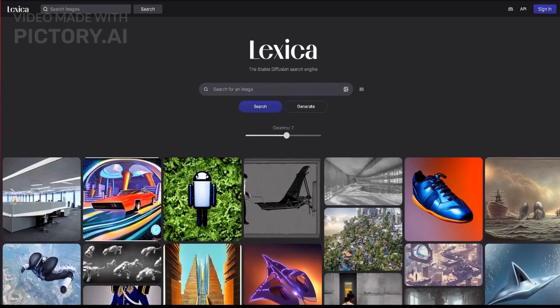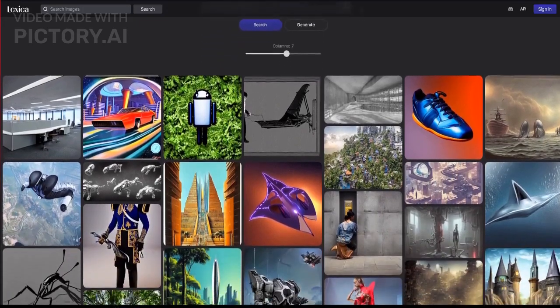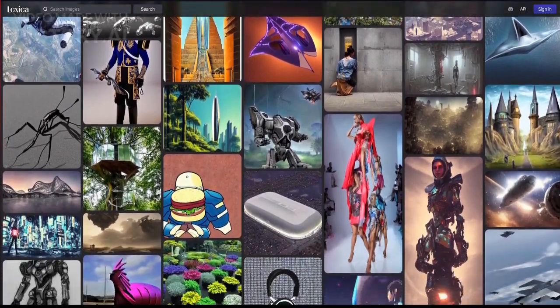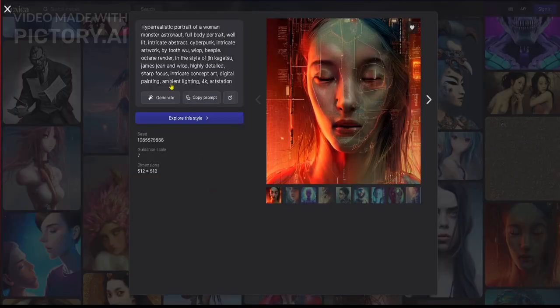But don't worry, because many websites allow you to search for art pieces and see which prompt was used to create them using Stable Diffusion. This can assist you in finding great prompts to use as is, or you can use those prompts to copy the style you want to use on your designs.